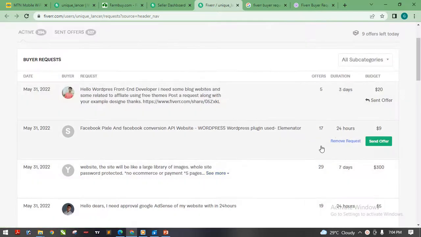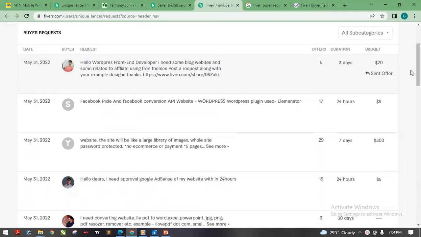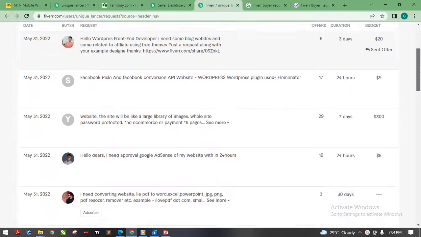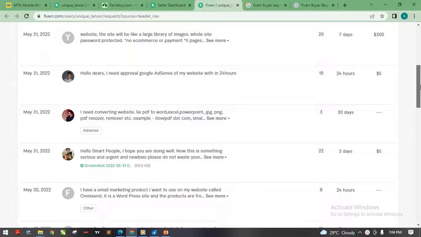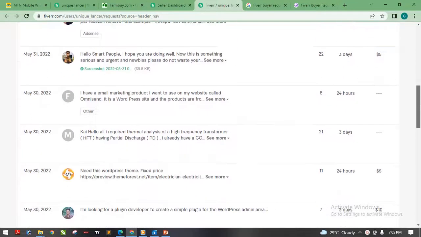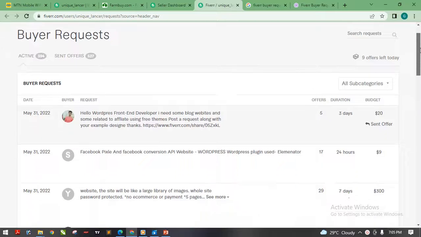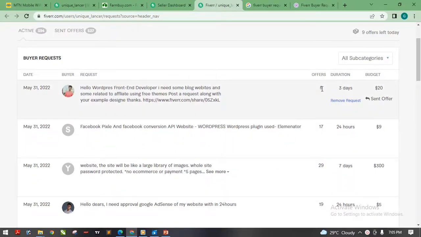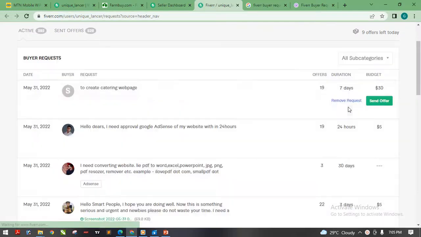Now I'm just typing this as a test. Normally if you are submitting a buyer request, it should be more professional than this, but I'm just explaining it to you. So it says offer sent. Now you just go through all of the buyer requests that you have and look at the ones you can send an offer to. Look at this, it says 5 offers sent, meaning that 5 of us have sent offers to this person.